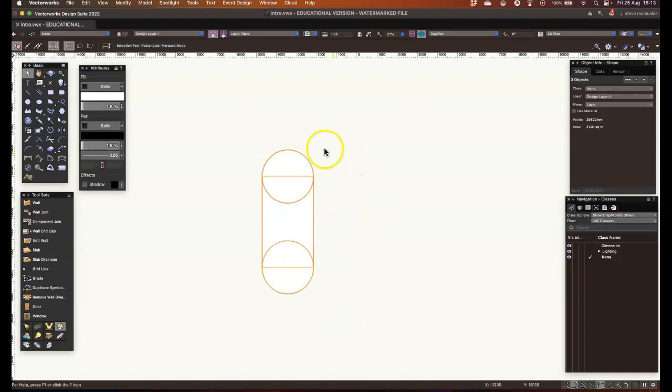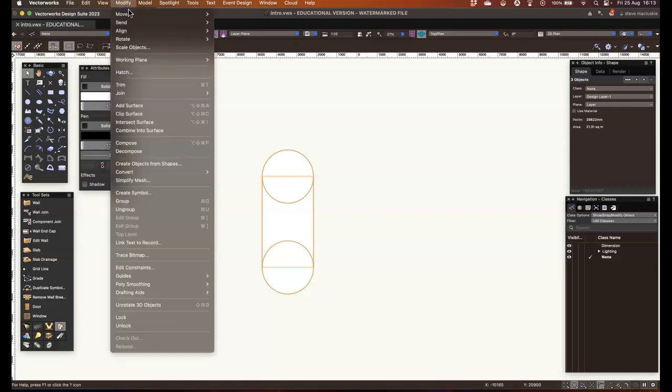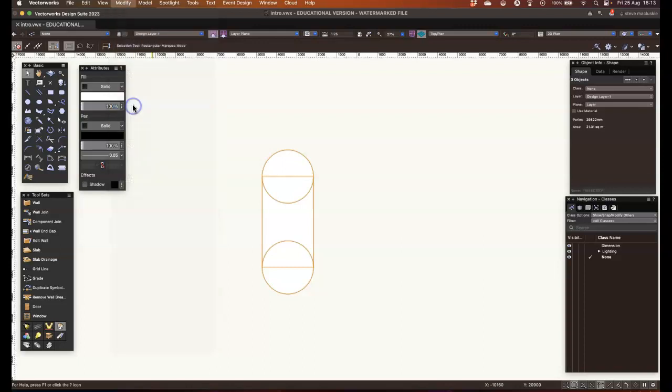If I select them all, so I use the selection tool and the rectangular marquee, and then go to modify, these four commands are the ones we're looking at in this little group here. Add surface adds all the objects together to make a new object. So that object I could do with the polyline tool.